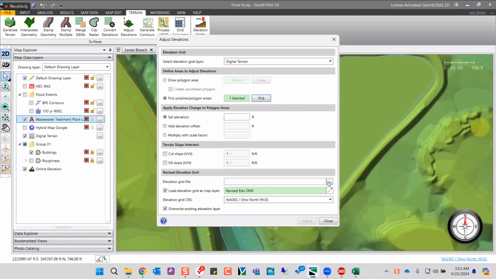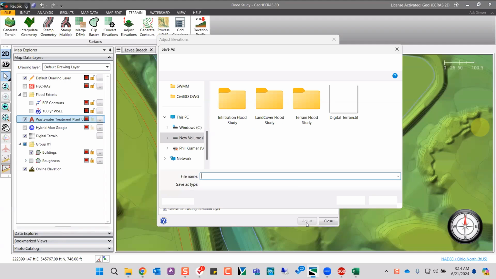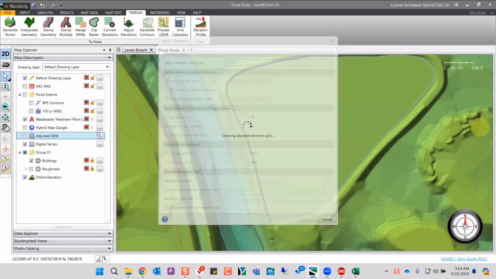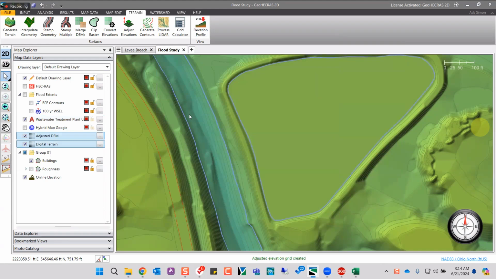It's going to create a copy of my terrain surface and then modify it so that I don't lose out on my original data here. Let's call this adjusted DEM. Hit save. Click on adjust. Now this time you will see the elevation in my adjusted DEM would show me 10 feet less. Let's generate the color relief.